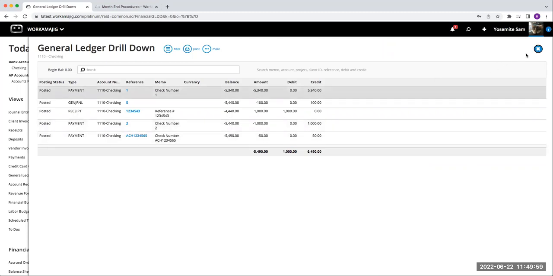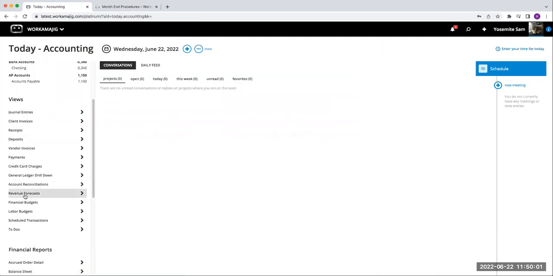So like I said, this is really useful information to be able to access all that stuff in Workamajig. Print it if you need to, print it to PDF, print it to CSV. But those are your views right there.